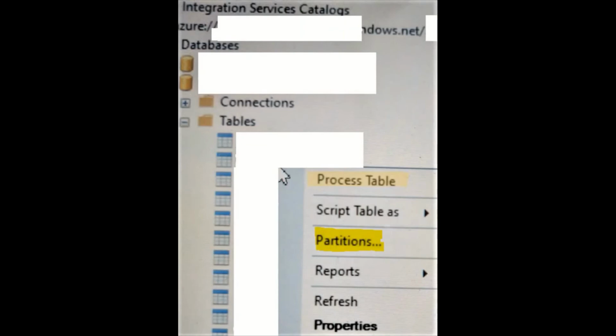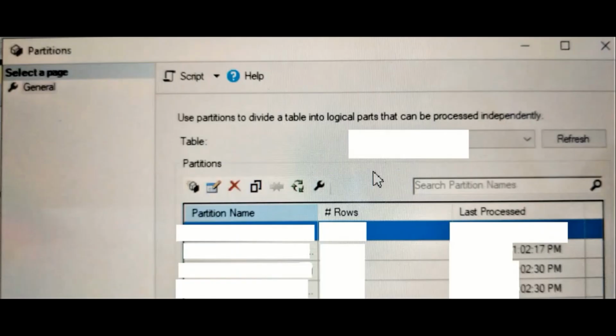So once the partition is created properly, what you can do is click on SSMS and open Analysis Services, and here under the tables you will see different partitions. So you can click on partitions and it will show you the partitions which are available for your processing. So that is how basically you create the partition and process it for further use in your data model. Thank you.